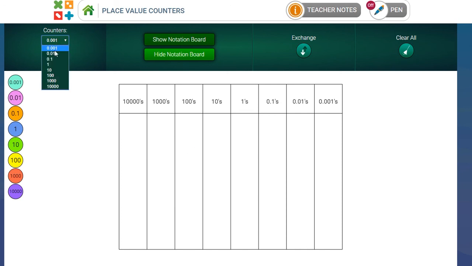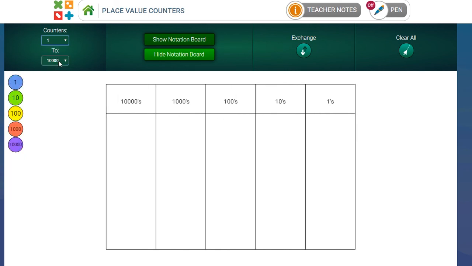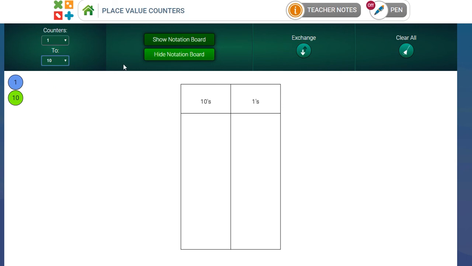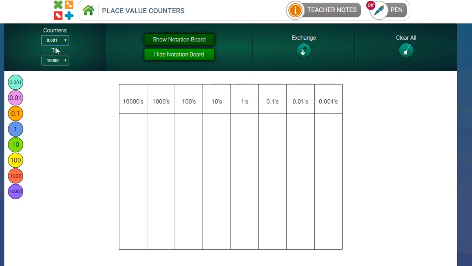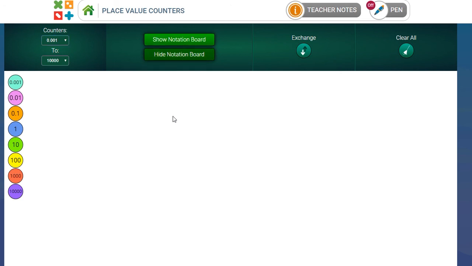Again, you can switch the notation board to whichever notation board you want, and if it's just simple tens and units, you can have tens and units. If you want it up to 10,000, you can have it up to 10,000, and if you want to go from 1,000 to 10,000, you can also set out that board. You can also hide a notation board, so just click hide notation board. And the final thing to say is we are going to look at the exchange tool.